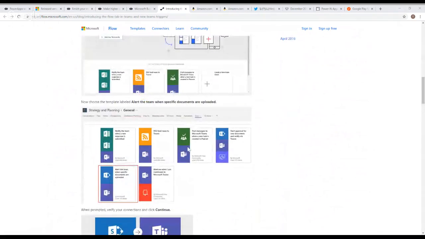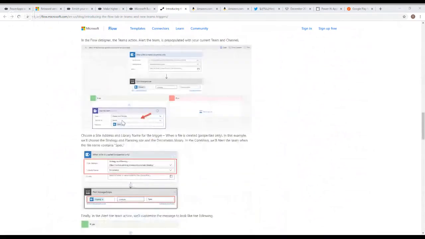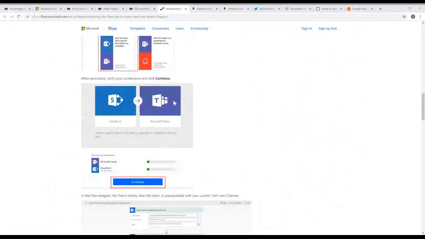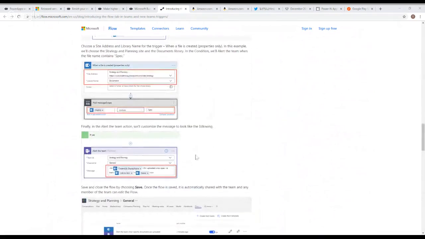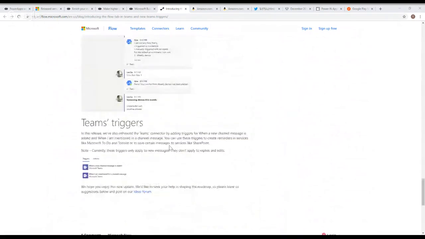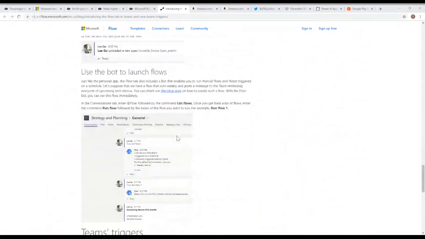And the other thing, and this is something that I have not yet gone through, is some new triggers that have been added in Flow for Teams. So there's an alert the team kind of a trigger. Let's see. What else do we have? Let's see what has been done over here. Okay, yeah. Sorry, I was wondering, that was not the Teams trigger. I apologize for that. That was one of the Teams actions.